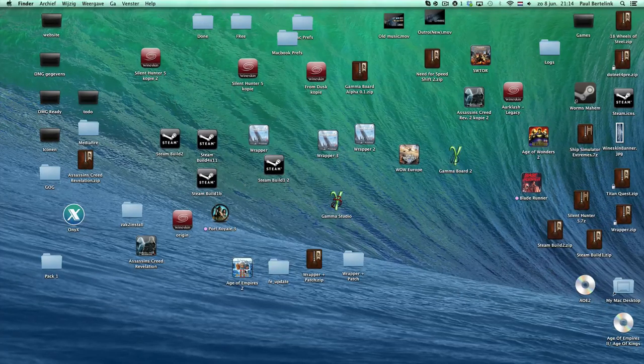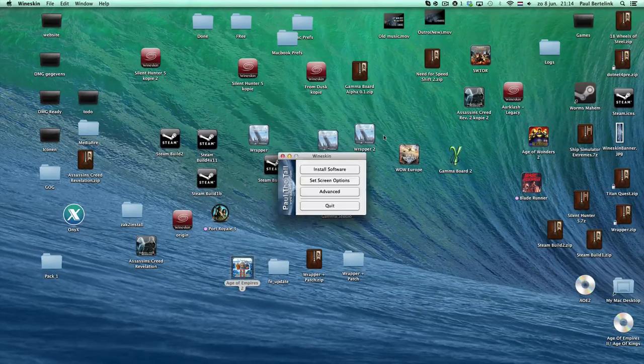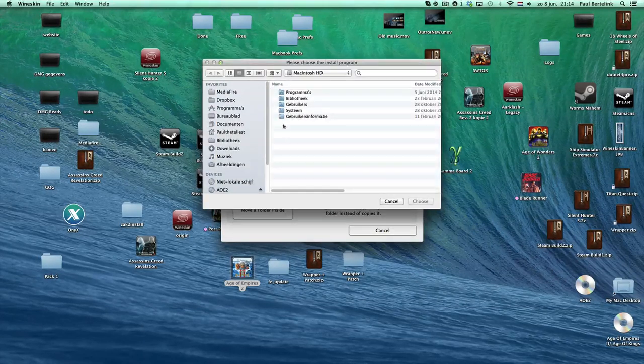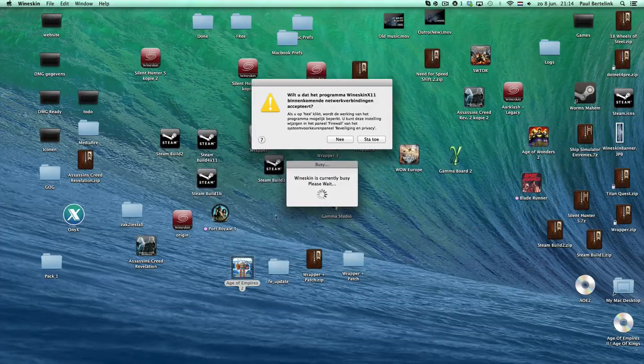What you have to do is put the first CD in the drive of the Windows game version, of course, because porting is installing a Windows game into the wrapper, which makes it available to play on your Mac. All right, click on Install Windows Software, choose Setup, go to Age of Empires, and then go to the Age of Empires setup exe file.